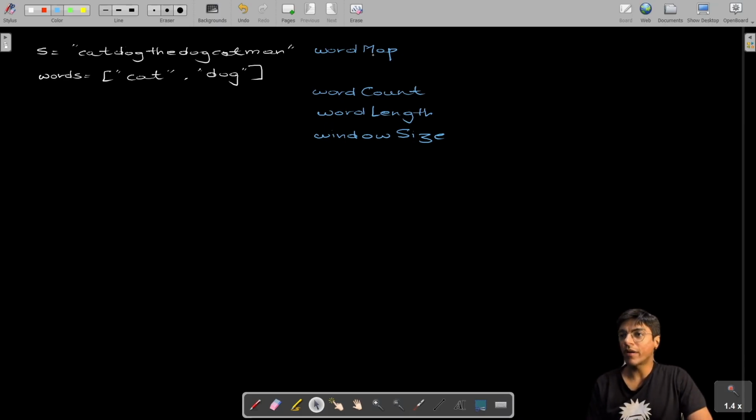How are we going to implement it? That is something we'll see in the next video, but the approach that we're going to implement in the next video is what is being discussed right now. So we have the word map to start with. Word map will contain frequencies of the words given to us in this array. So what we'll do is we will loop over this array and we will store the frequencies of the words in this variable right here.